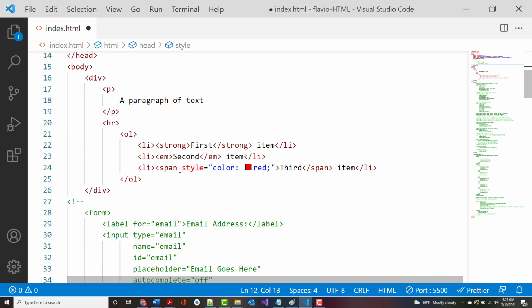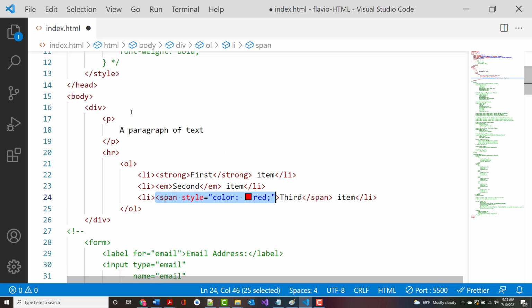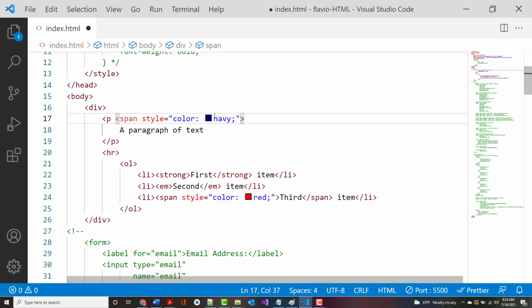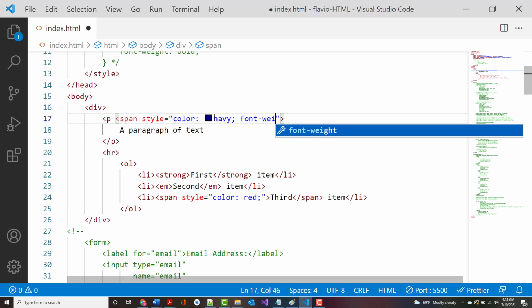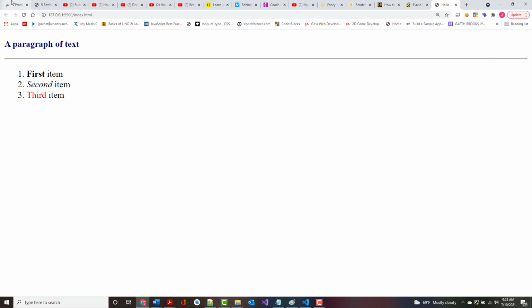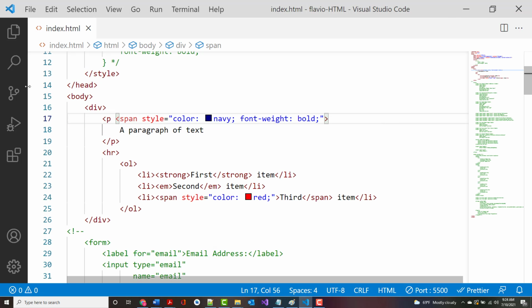I'm going to bring this back, this thing that we had in here before. So I'm going to bring it back to the paragraph. It's almost the same as this one. So I'm going to say color navy and font weight bold. Okay, same thing we had before. I'm going to bring it back, and you notice my paragraph is again navy and it's again bold. No surprise there. Now I'm going to copy this paragraph.